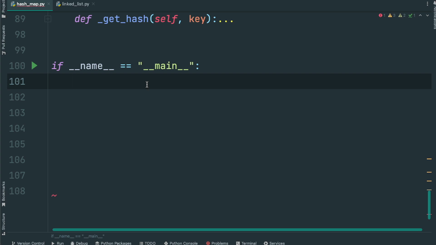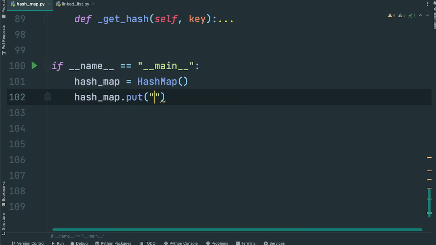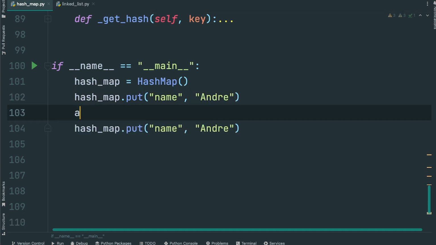So the first thing that I'm going to do is just create a HashMap object. Then, using our put method, let me insert a name. In this case, let's call it name, and let's use my name here. Let me go ahead and add our first assert, and we can pass name, and here the result should be equal to Andre. Awesome.